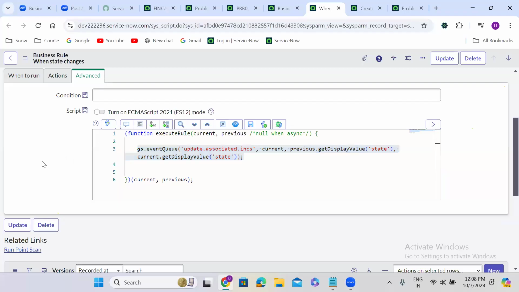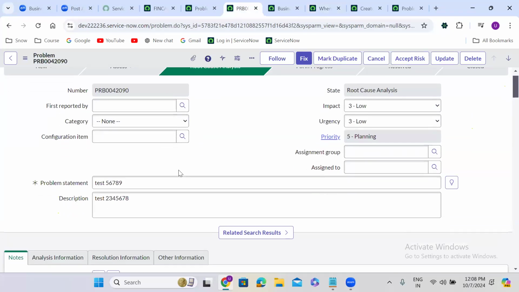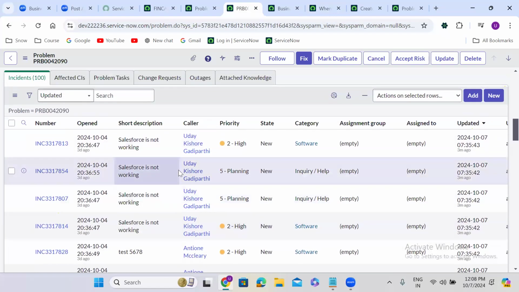See, here we have two challenges, guys. What are those challenges? I have to update 100 incidents because this problem has 100 incidents associated, right? Updating the 100 incidents will take some time, right? Whenever the state is changed in the database, both the current state value and previous state value should be updated in the 100 incidents' additional comments. If you use the after business rule, definitely there will be a form freeze because we have 100 incidents.